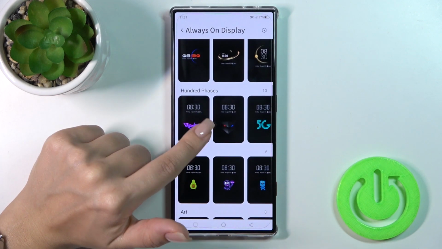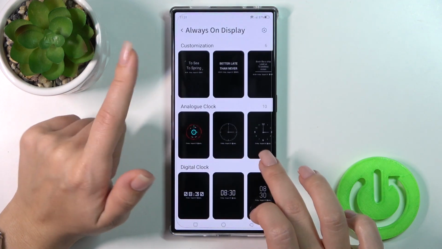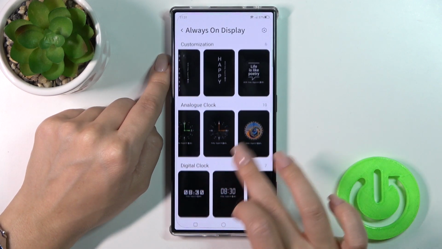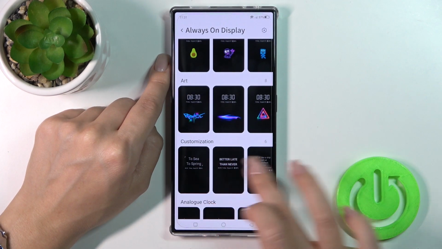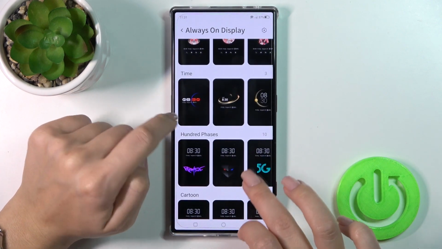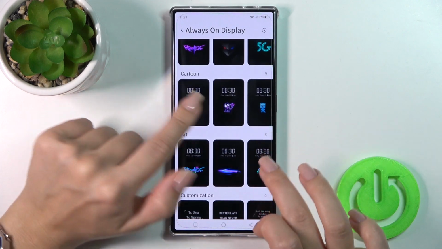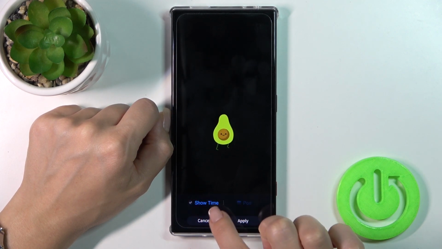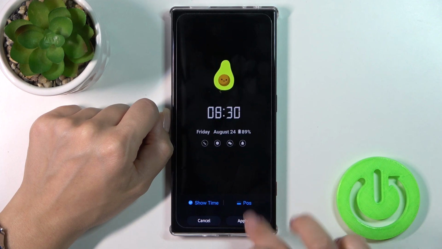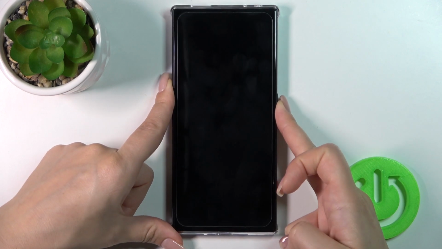And we also have a lot of other tabs, so you can use the analog clock or digital clocks to customize the lock screen, or use some arts, cartoons, wallpapers, just like the time. You can select one from the available tabs which you like, to show the time here or to turn it off, and to change the position on the lock screen. Then just tap apply, and that's it.